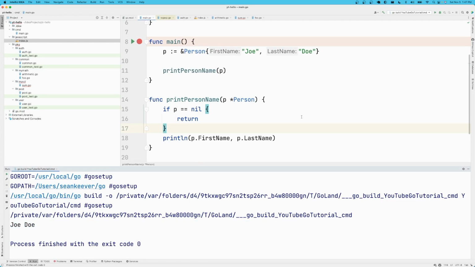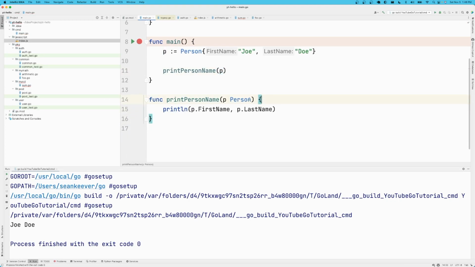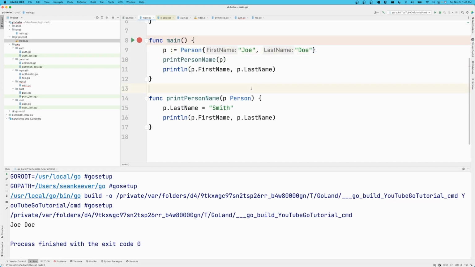So why would we use a pointer anyway? Pointers can be useful because if we don't use a pointer, Go will actually copy the value. If this was a person object, and if I pass in P here like this, and then let me get rid of this because, again, if it's not a pointer, it can't be nil. So if I go in here and I say like P dot last name is Joe Smith. All right, so it's not a pointer. So what would you expect this to print out?